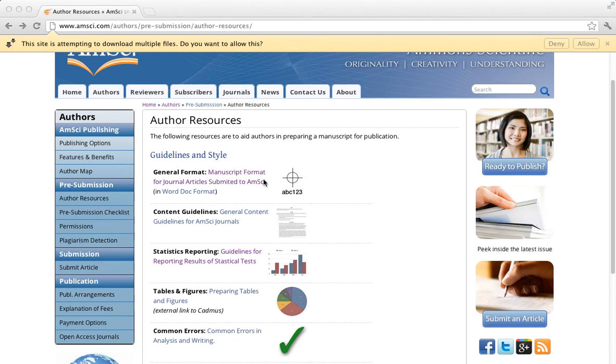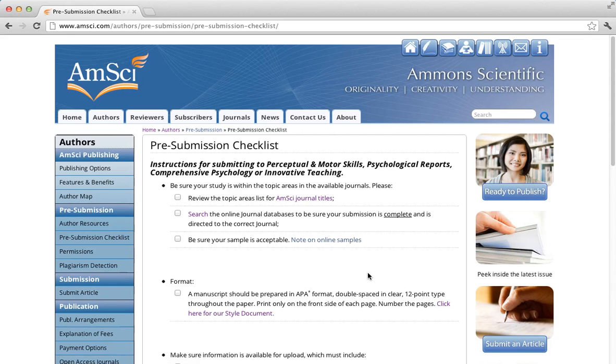So after you've checked your guidelines and worked your manuscript according to these guidelines, we have a pre-submission checklist. You need to carefully go through this checklist to make sure that you have done all the things that need to be done.